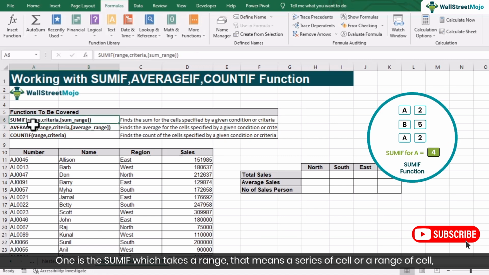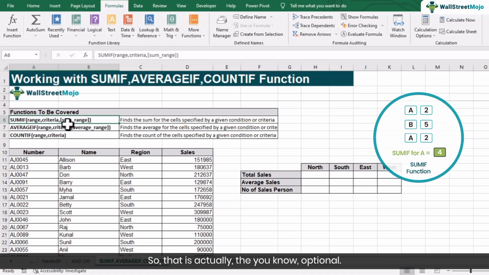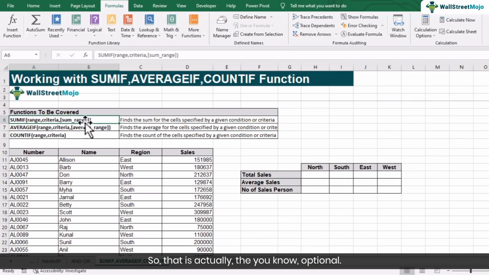One is SUMIF, which takes a range, that means a series of cells, within which I have to define my criteria. That range holds the criteria. When that criteria is satisfied, those corresponding rows are picked up from the sum range and the sum is done. The sum range is optional. If you don't provide it, then it will sum up this range only. Average is the same thing. Count is the same thing.